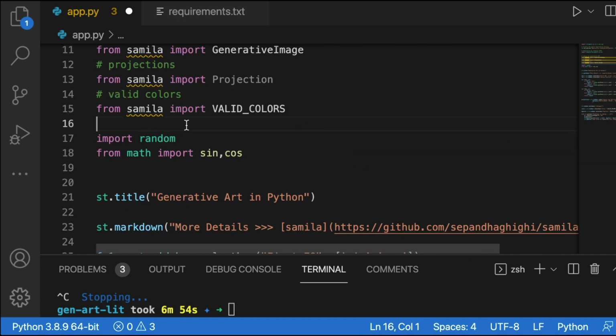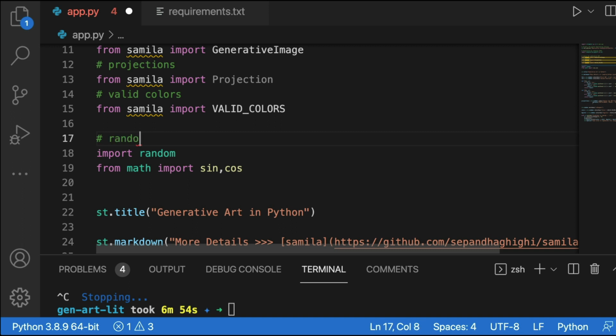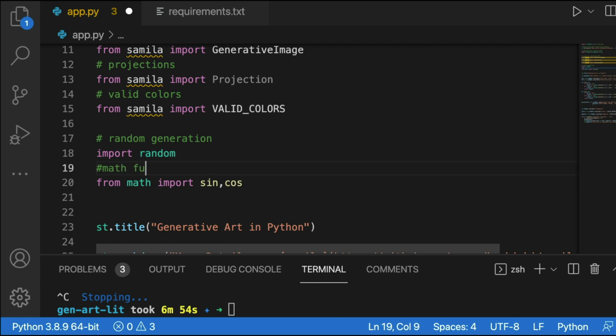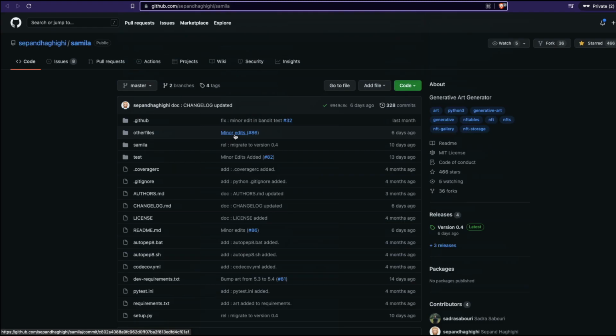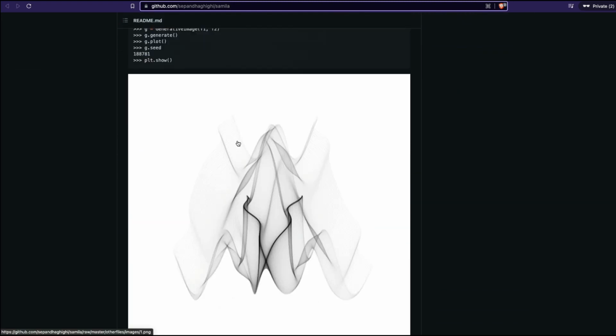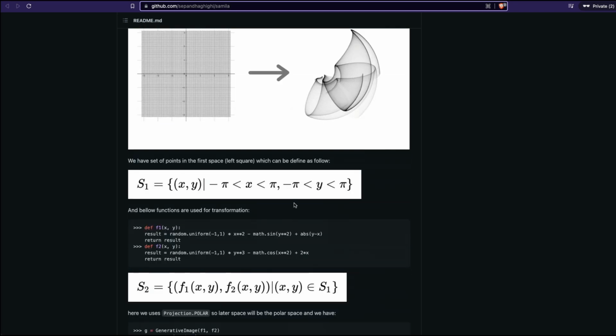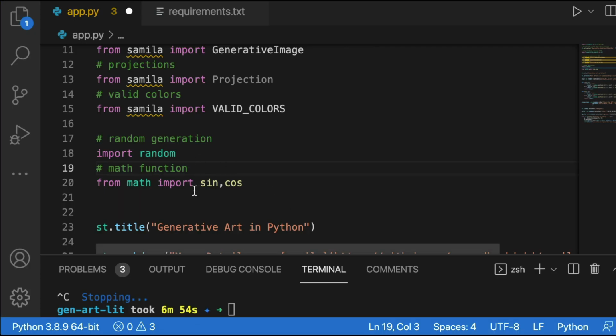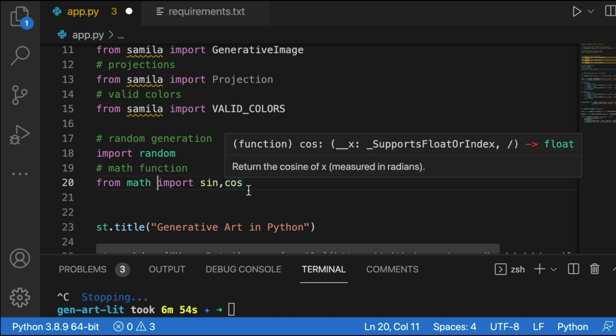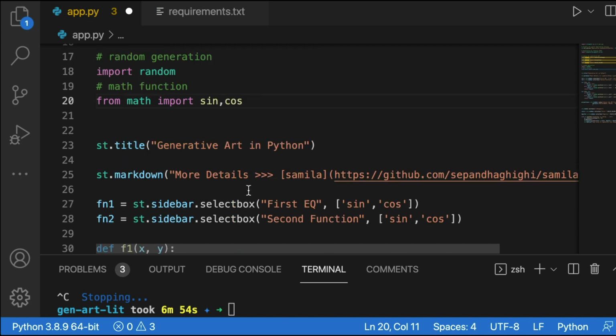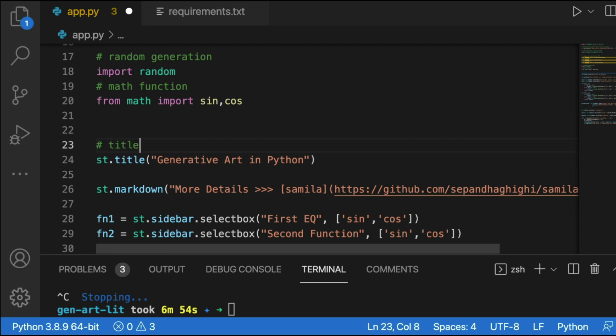As you can see, like I told you, a lot of math functions and random functions are used in this code, which means we need a random number generator, and also we need a math function, to create the art itself. Like you can see from their documentation, everything that you see here is actually mathematical equations. So generative art is a huge subject, but there are certain mathematical functions that are given to us in the readme that are easy for us to use. So we are just simply importing sine and cosine functions, and based on the user input, we are going to change the art based on sine or cosine.